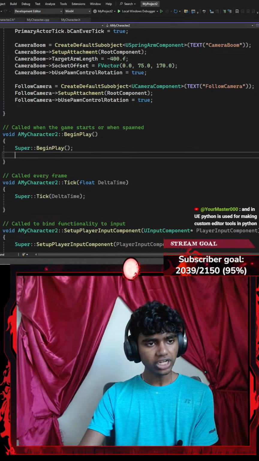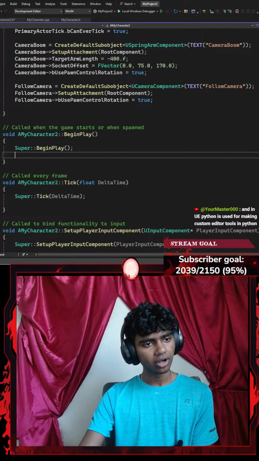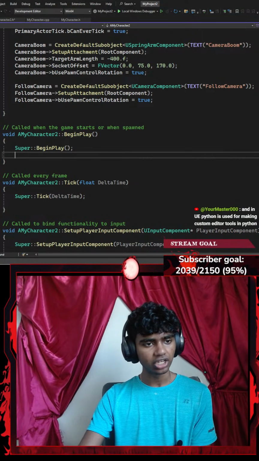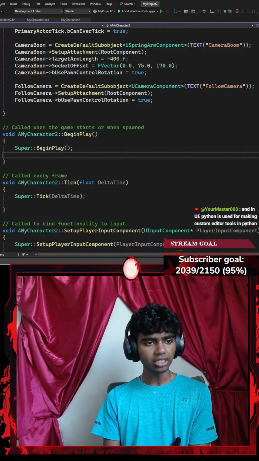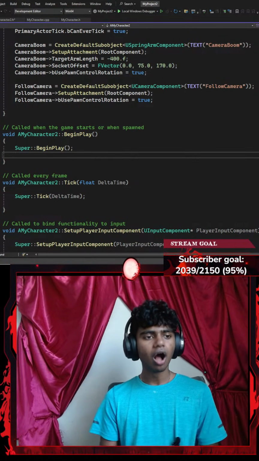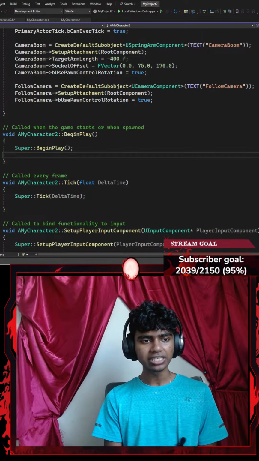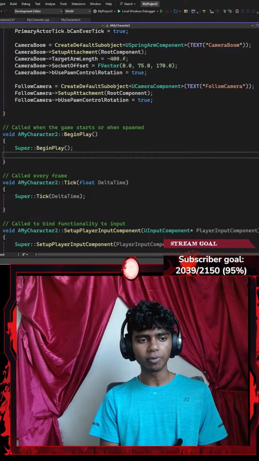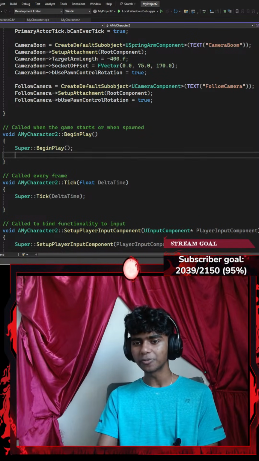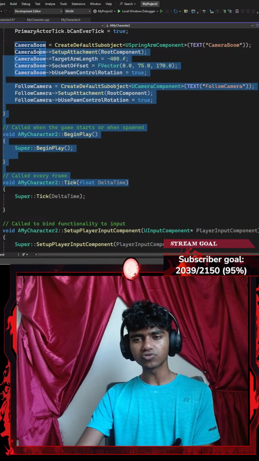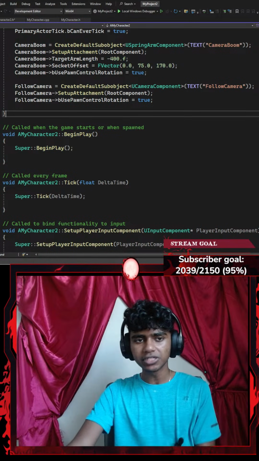Okay, now Python is the best language for everything not related to performance, and in Unreal, Python is used for making custom editor tools. Oh, I see. That actually does make sense. Although not related to performance, yeah, that does make sense. Python is really good, but it's very slow. So we use C++ for speed and Python just for the brains.